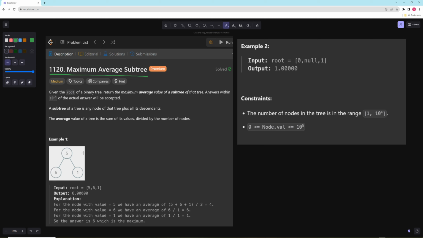So that's going to be the best one, because if you do something like this, it would give you a total of 12 and 3 nodes, which would give you an average of 4, so that'd be worse. In the second example, we have a 0 with a null node and a 1, so the biggest average is over here.